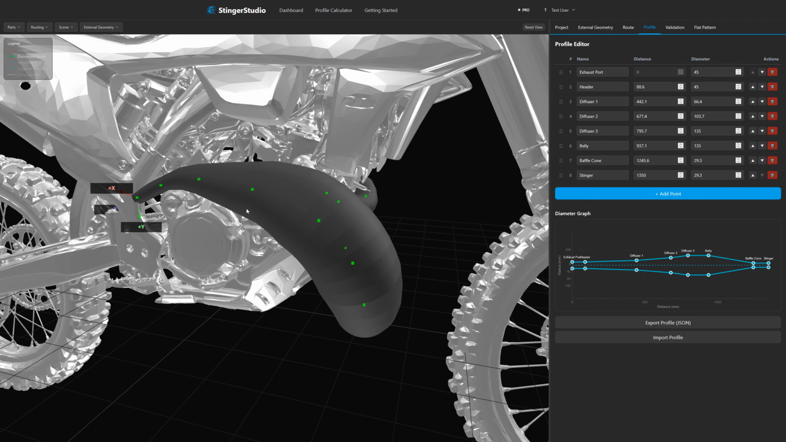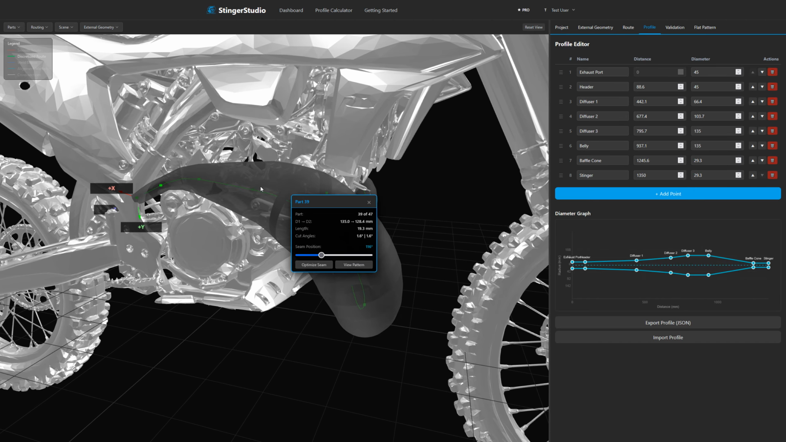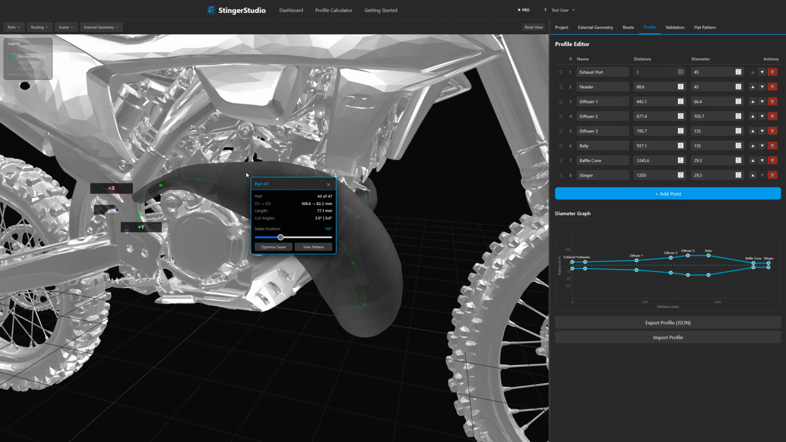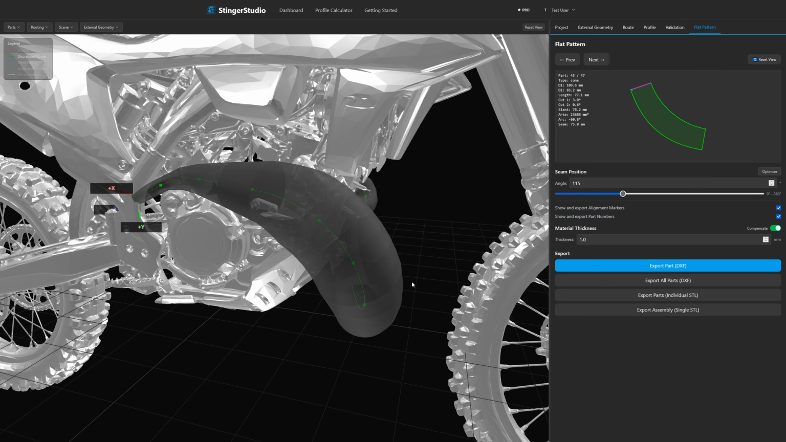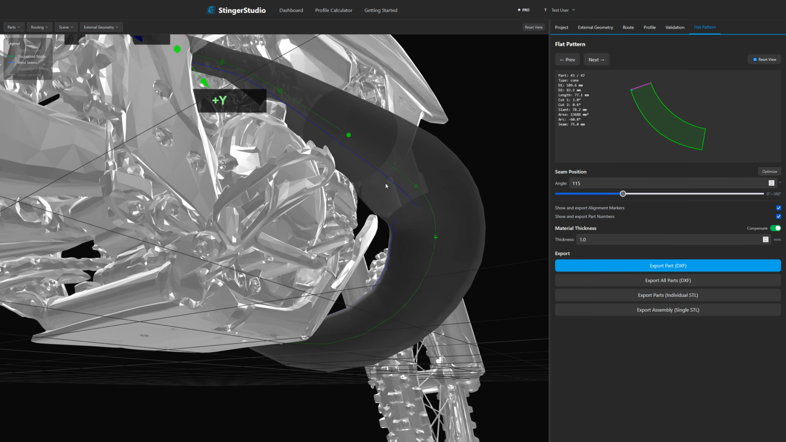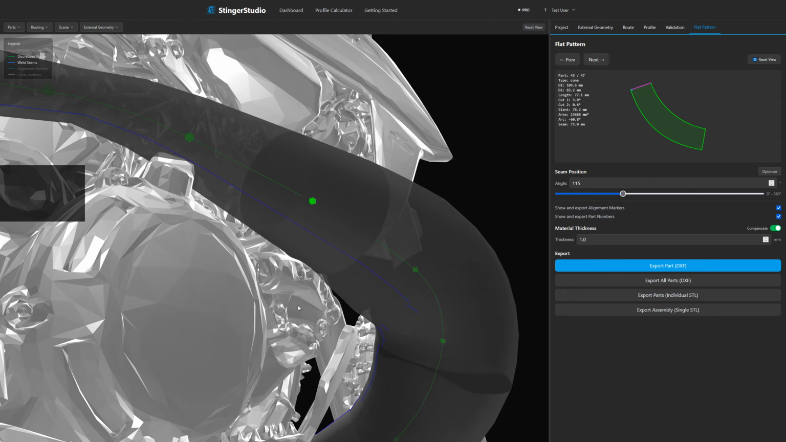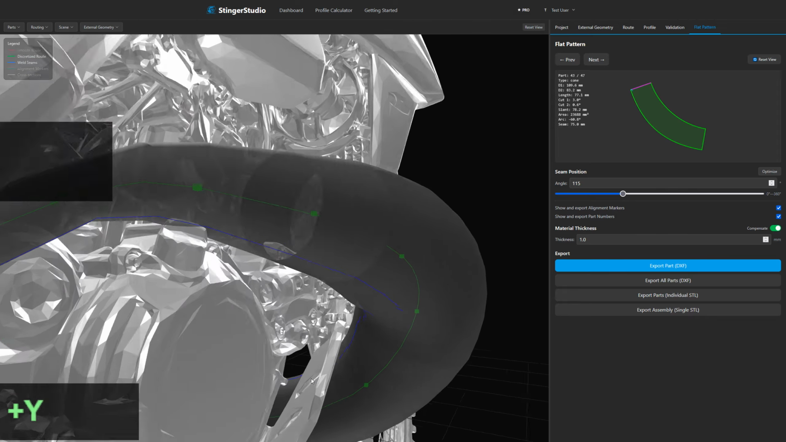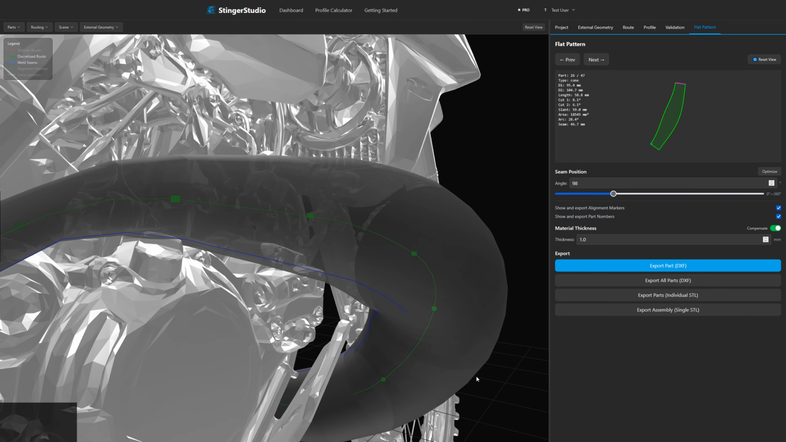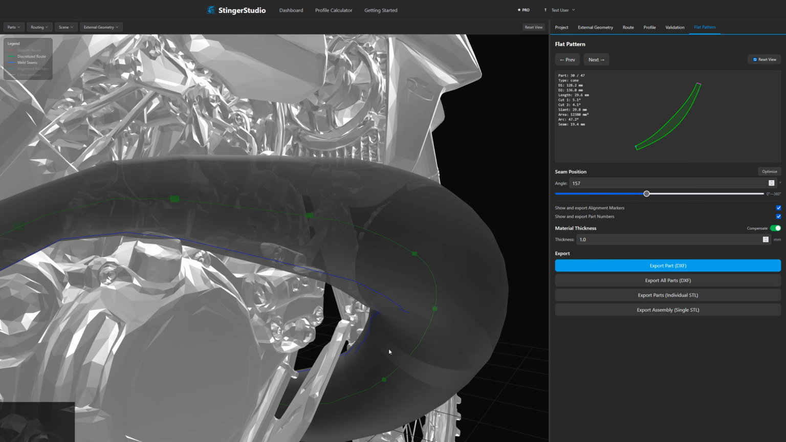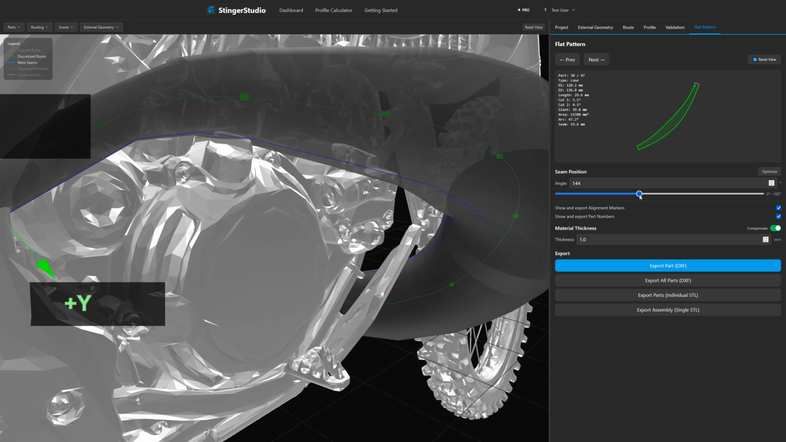In addition, each part can be examined separately. And the flat pattern for each part can be seen here. Each part has separate seams, and the seams are automatically optimized so that they're at the shortest welding length. Usually that means on the inside of the bend. However, if you want, that seam can be moved on a per-part basis to different locations.